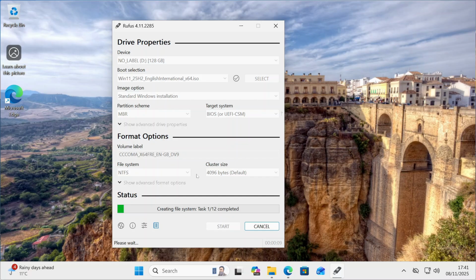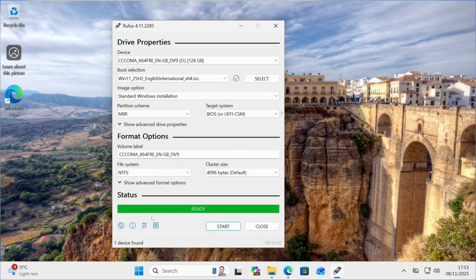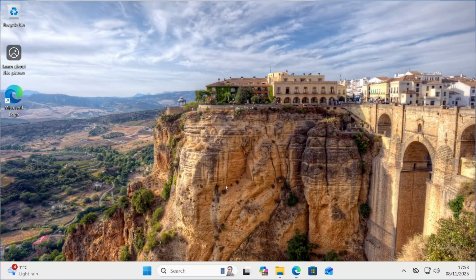So now Rufus is creating the bootable USB stick. So wait for the process to complete. So once the status bar turns green and says ready, the process has completed, just as we have here. You can close Rufus. You now have a fully customized bootable Windows 11 USB stick.